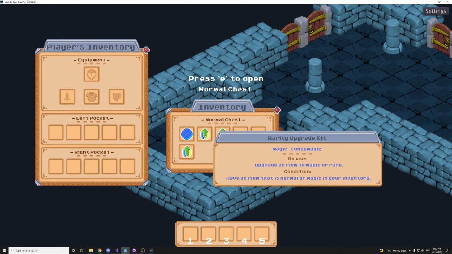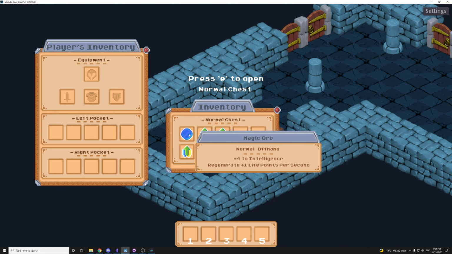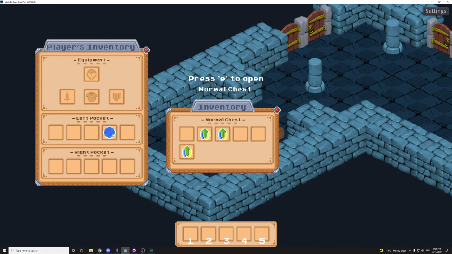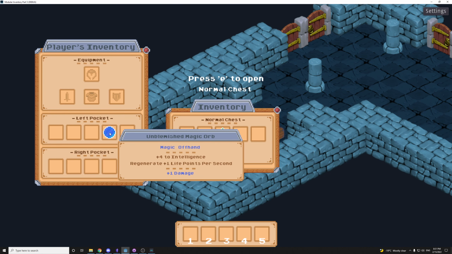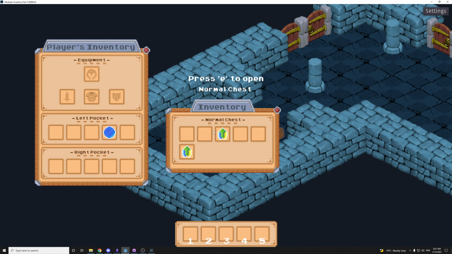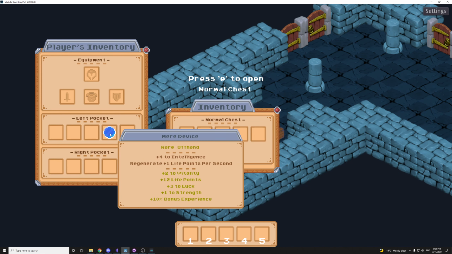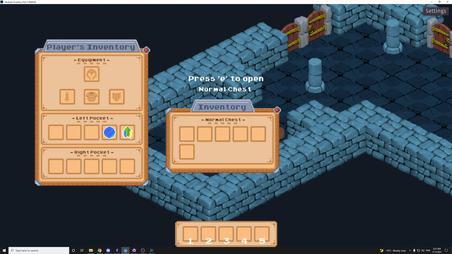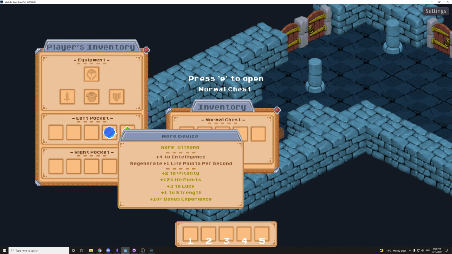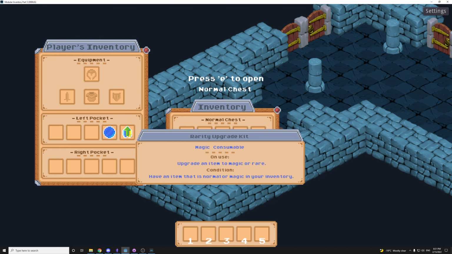And then I have some rarity upgrade kits. This one is a magic one. This one will upgrade an item to magic or rare. So let's say I take this magic orb and I put it in my inventory, and now I can use one of those. This magic orb is magic. And then if I use another one, now it's rare. It's now a rare item. And if I try another one, I can't, because it's already at rare and I can't upgrade it more.